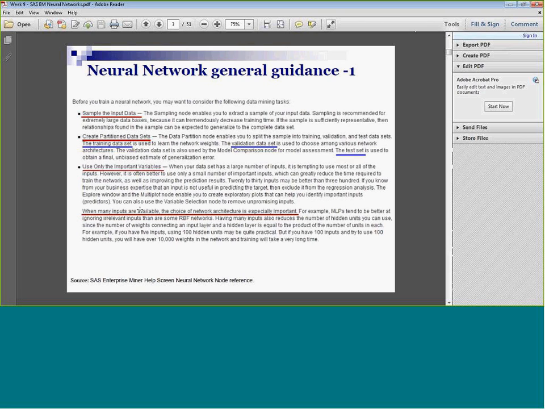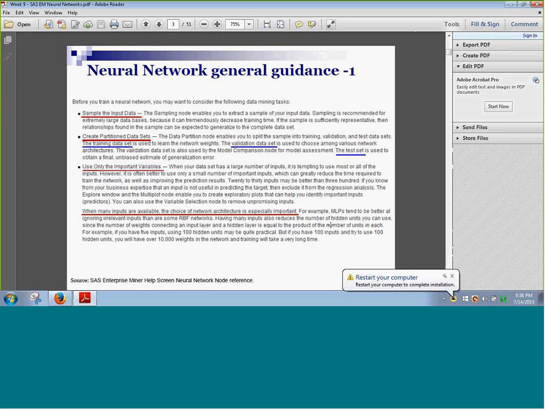It also says when many inputs are available, the choice of an architecture is important. Multilayer perceptron, that's the norm. The norm is the MLP, that's the backpropagation multilayer perceptron with the hidden layer. They tend to be better at ignoring irrelevant inputs than some of the radial basis function networks. I don't have to say too much about the RBF, a little bit.